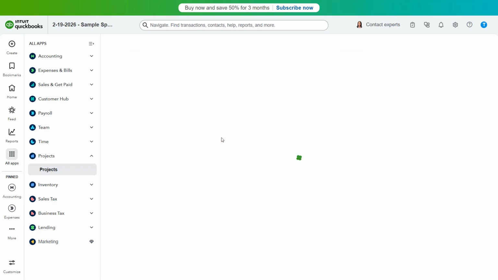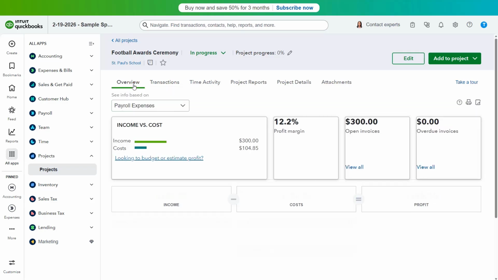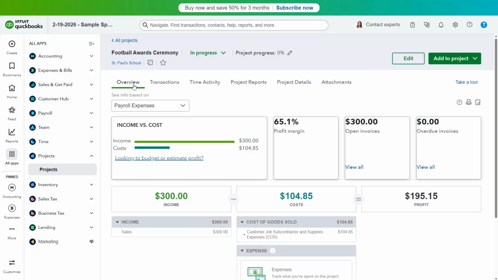project details page. To see an overview of the project's income and costs, click the Overview tab in the project's details page. The project's income versus cost bar graph, its overall profit margin, its total open invoices, and its total overdue invoices appear as widgets at the top of the Overview tab within the project details page.